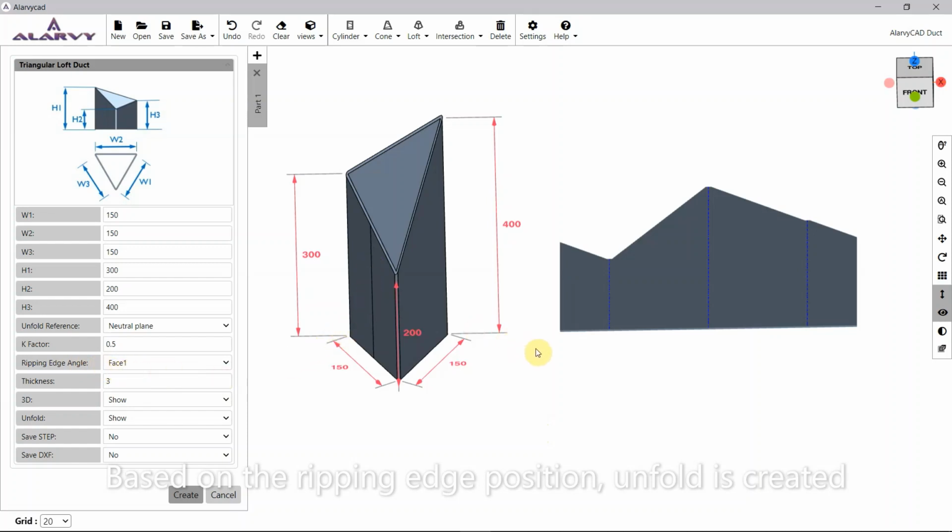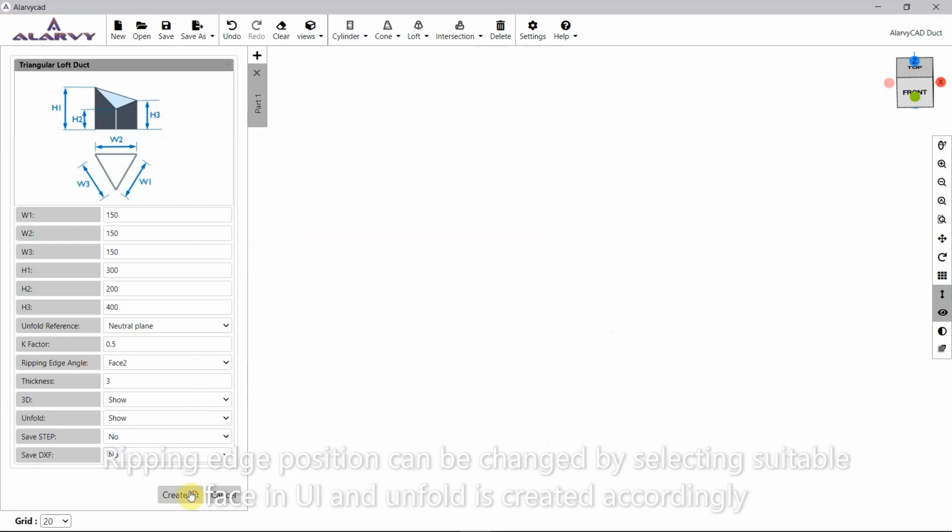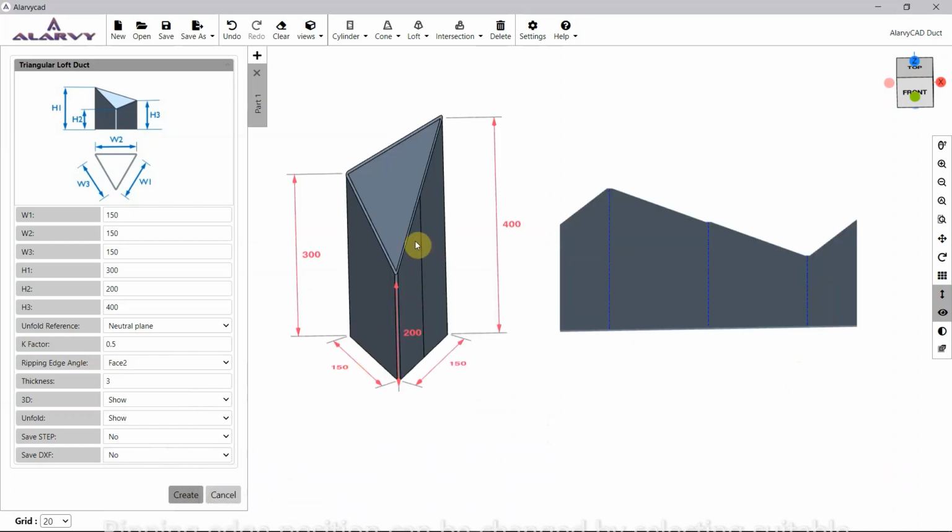Based on the ripping edge position, unfold is created. Ripping edge position can be placed in any face by selecting suitable option in the UI, and unfold is created accordingly.